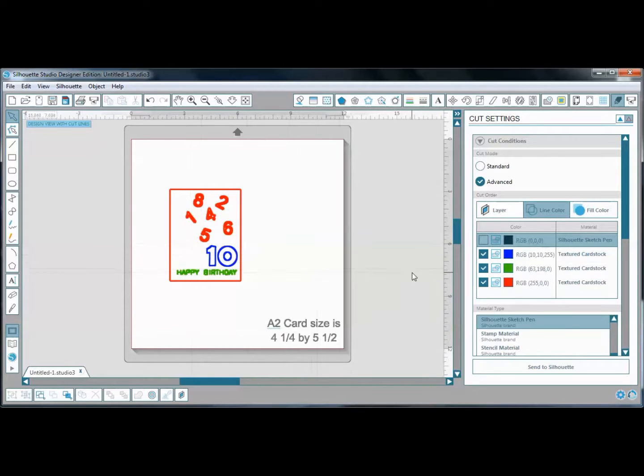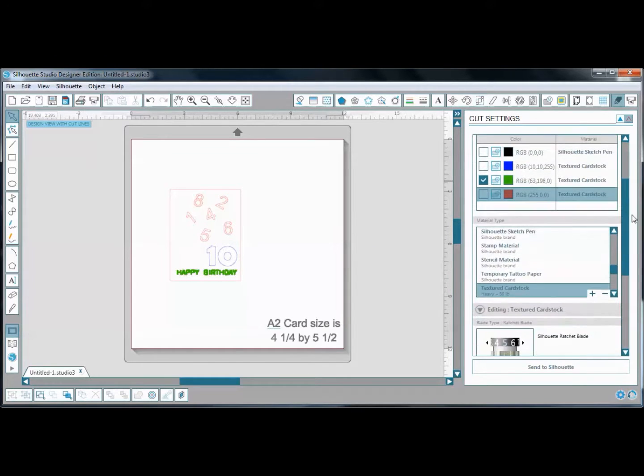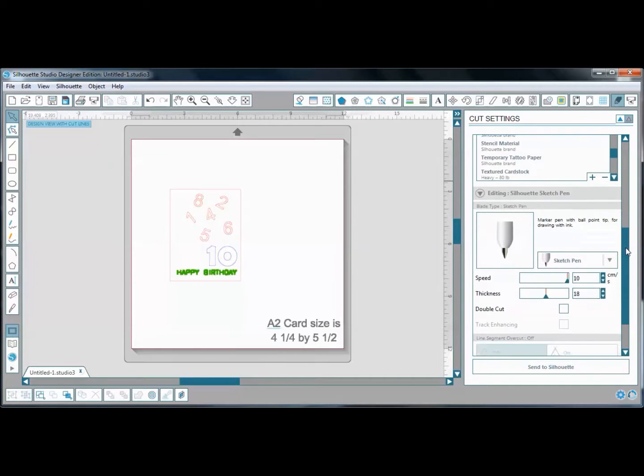So my writing, what I want to write with my sketch pen, is in green. So I'm going to go ahead and unselect the blue and the red. You can see that now it's just the green that's highlighted. And then I need to scroll down, and I'm going to be using the sketch pen. So I want to select sketch pen. And then I can scroll down here and I can see, yep, it's selected. And go ahead and click send to Silhouette.